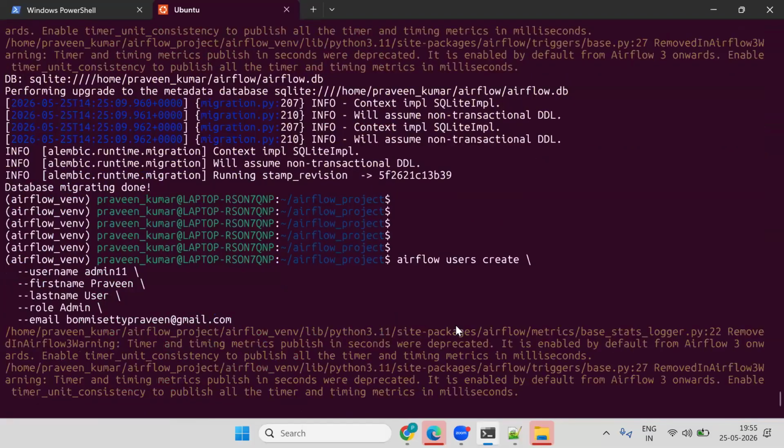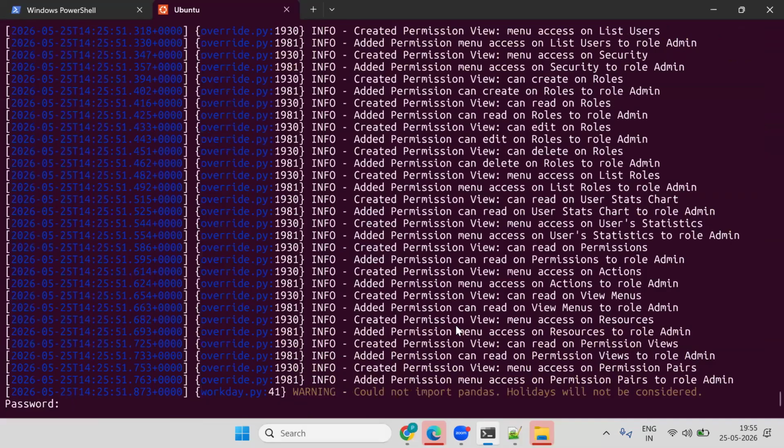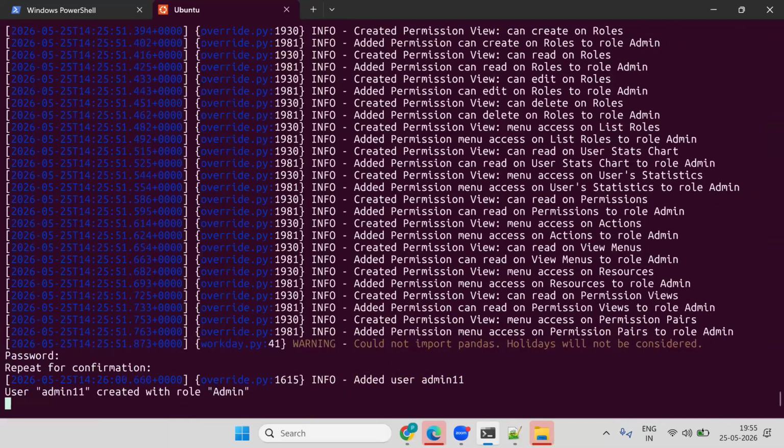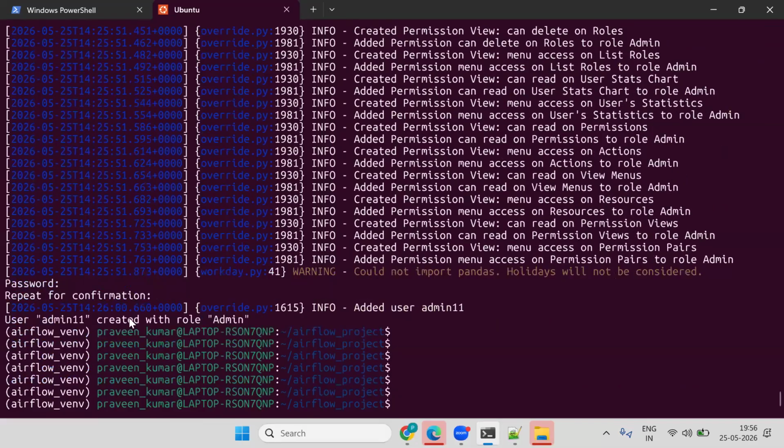So it will ask for a password. So we should give the password. Okay. So which password? We should give a new password. Okay. So see what happened. We should get a message: user admin11, this is my username, with the role admin. So I have admin role privileges. Okay, got the point as of now.